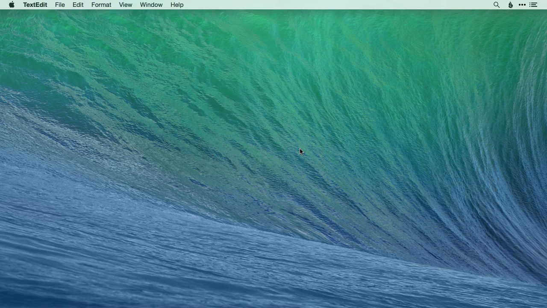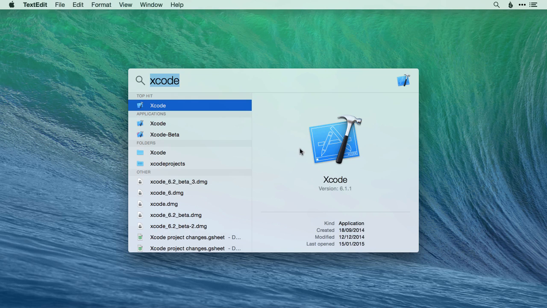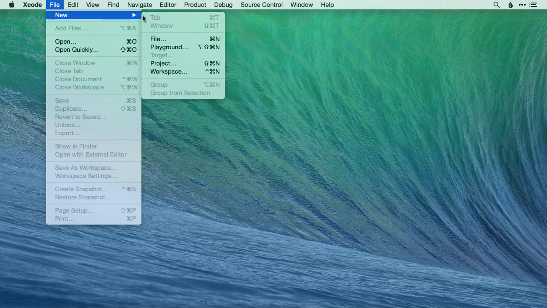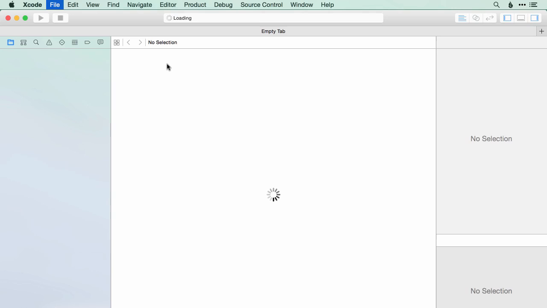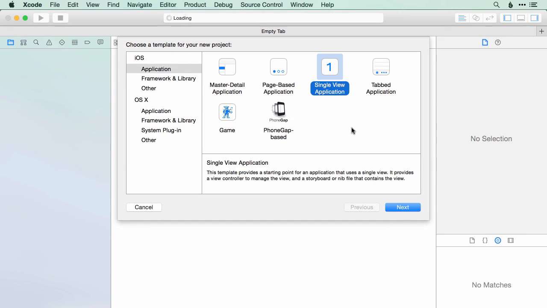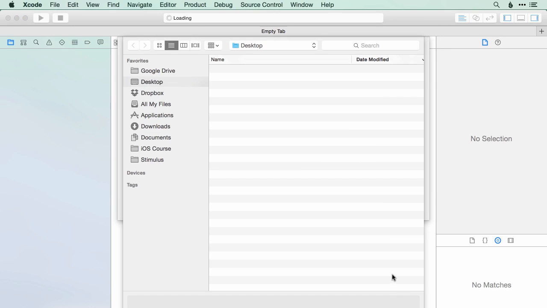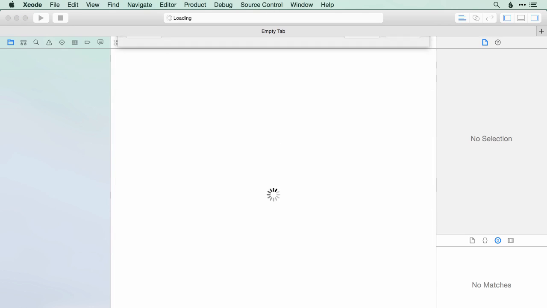Let's now jump back into Xcode and find out how to add something pretty central to apps, that is navigation bars. So I'm going to use Command Space and Xcode, and there it is. Double click to load it up, and we're going to start a new project. So File, New Project, and it will have the same properties that we usually have. So we'll start with a single view application. I'm going to call this Navigation Bars, and I'm just going to save it right there on the desktop.